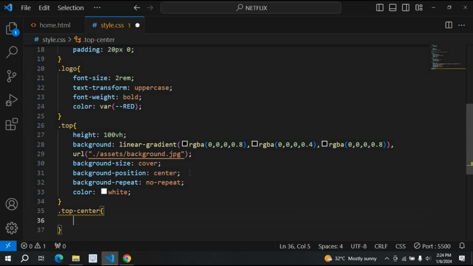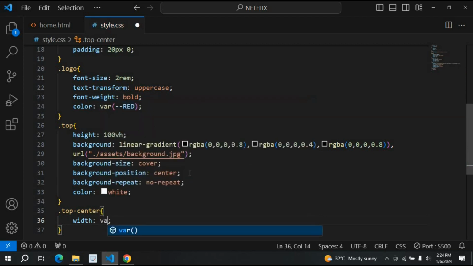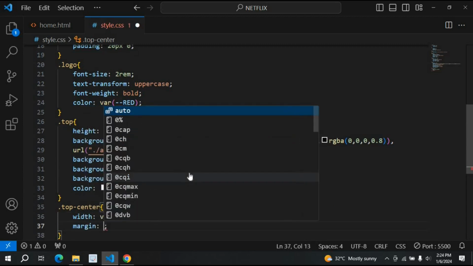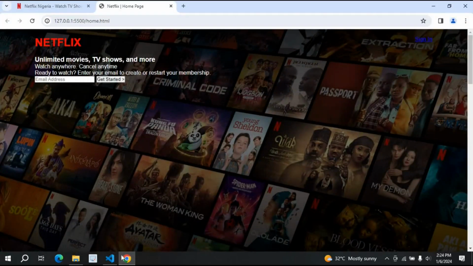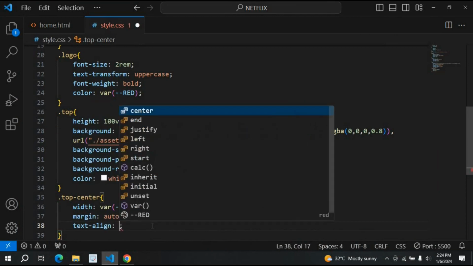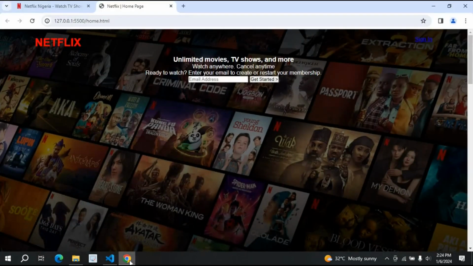You can see, give it a width. Then say margin auto. So let's see how that has gone. It's something like this. Then we can say text align center, so you're going to align all the text to the center of the page.